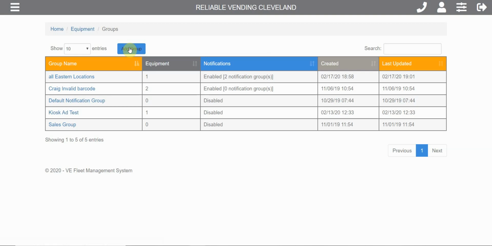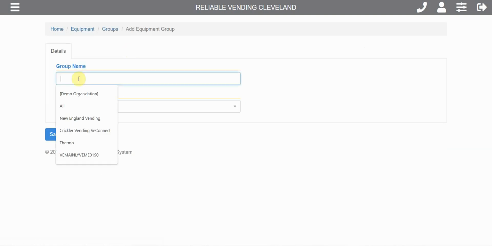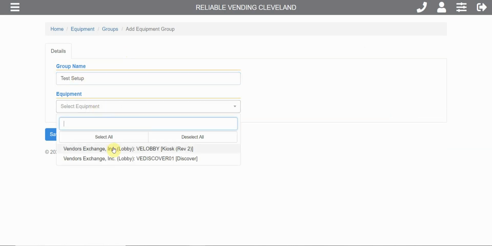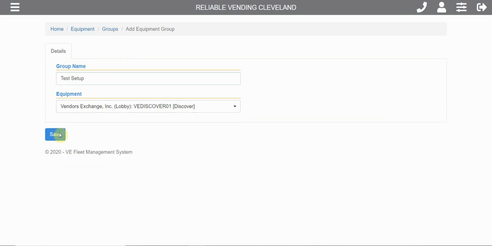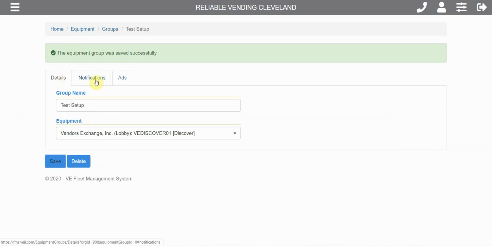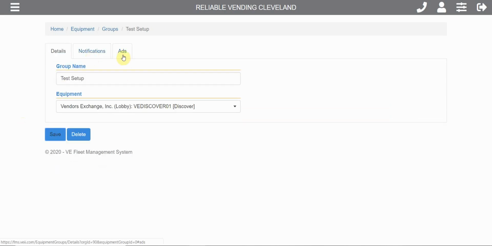This is for the notification/alert groups I was talking about. You go in here, you get to create the name, test setup, and then you'll get to select the equipment you want associated with it. You can select all, deselect all, select one piece, so on. If I hit save, now I've got a few new tabs that popped up. There's the notifications and there's the ads.